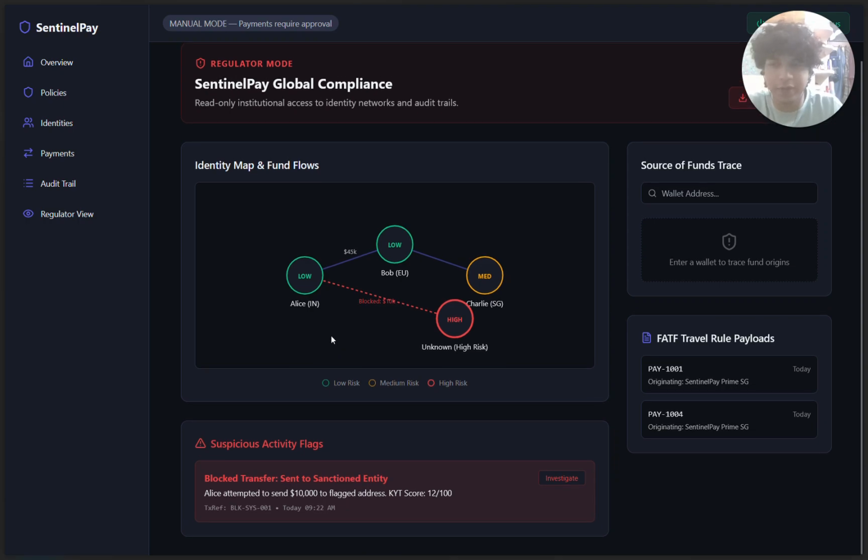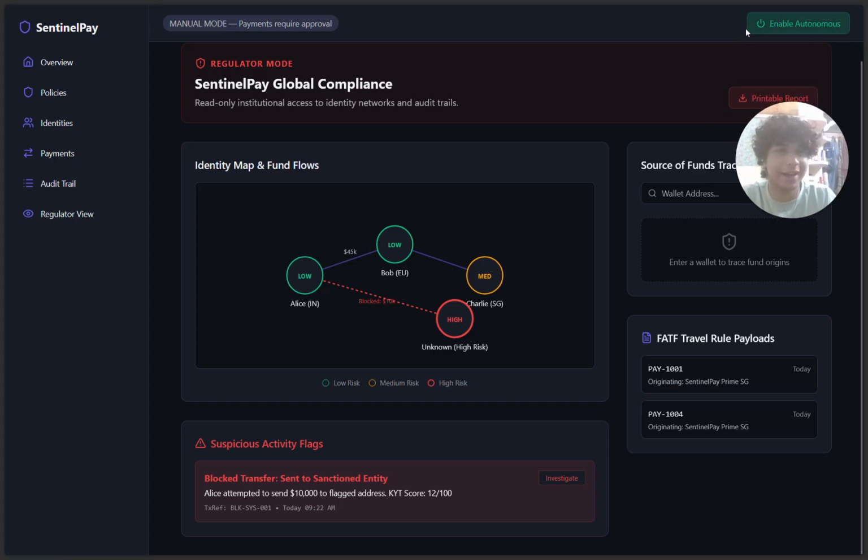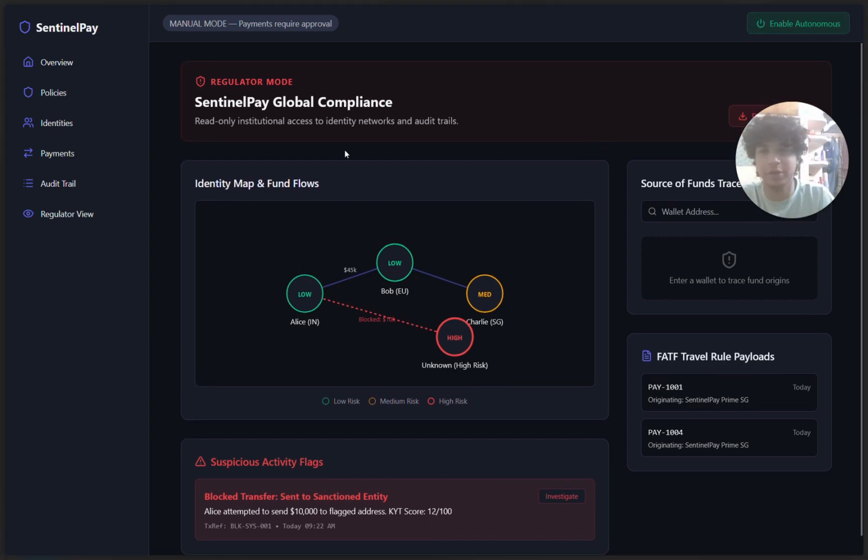And now you can notice in this chart, for high volume treasuries, manual approval is a bottleneck. SentinelPay features an autonomous mode. When enabled, our backend listens for pending payments and auto executes them if and only if they pass the strict on-chain policy constraint. Finally, for auditors, our regulatory view provides a complete visual map of funds, source of funds tracing, and instant access to cryptographic travel rule payloads for every single transaction. I don't know why I haven't changed this button's text right now, but this is how the regulator view works when autonomous.